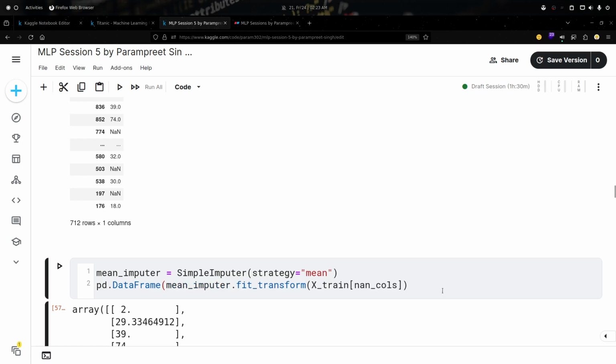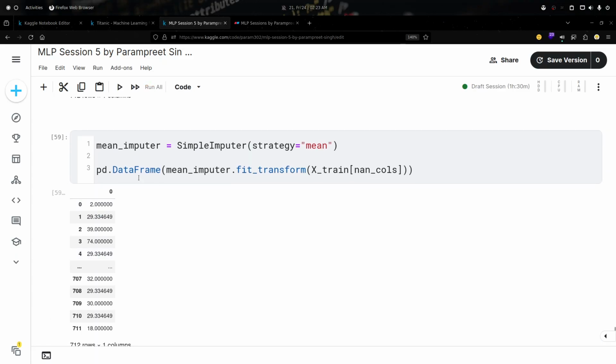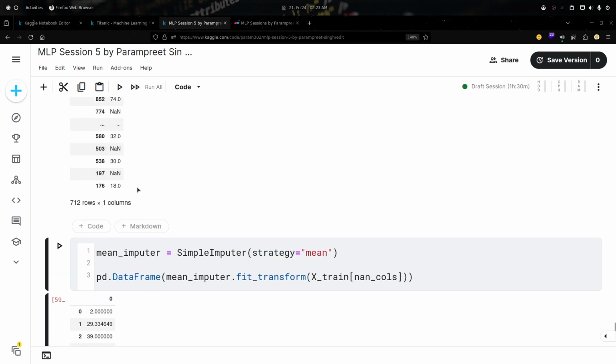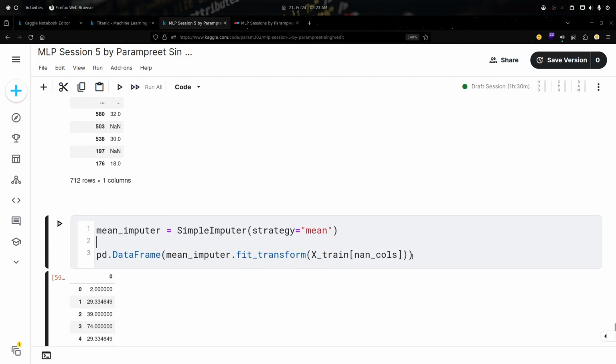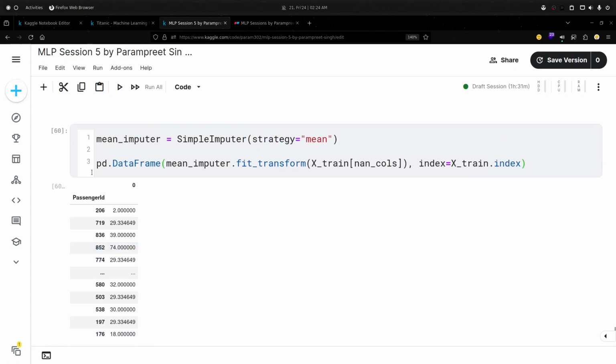I'll just write pd dot DataFrame, and I'll put all this into this one. Now it will give me a data frame. Here you can see we have custom indexes also, right? This passenger ID. So how can I get that back? I'll simply write index equals, and since I'm using the training data, I'll just use the index of training data. Now if I run it, you can see I got my index back.